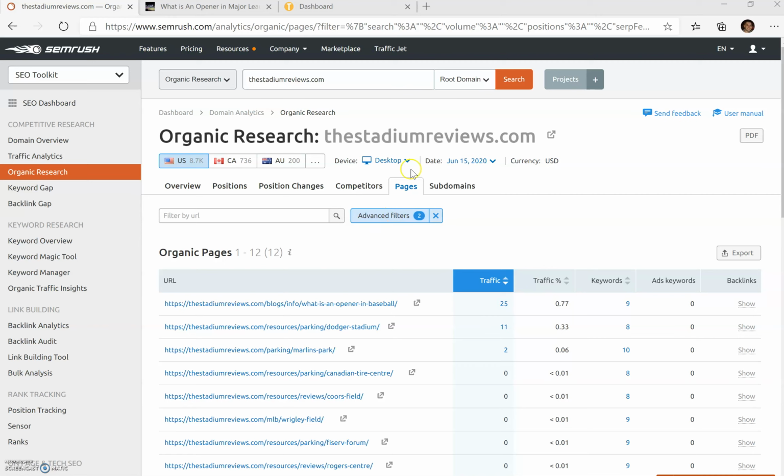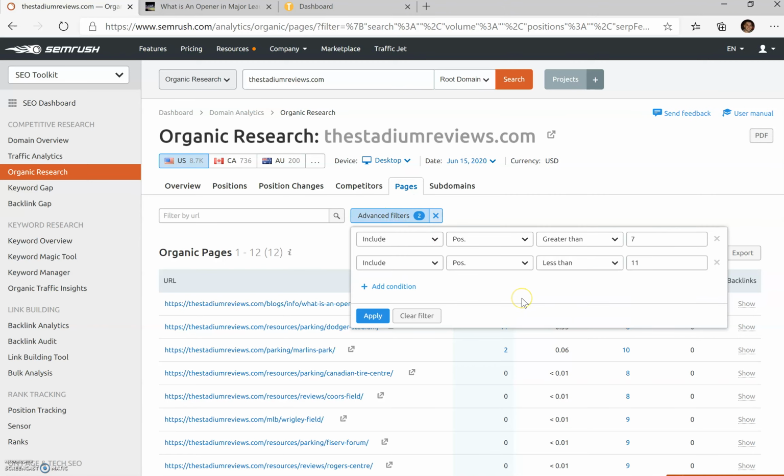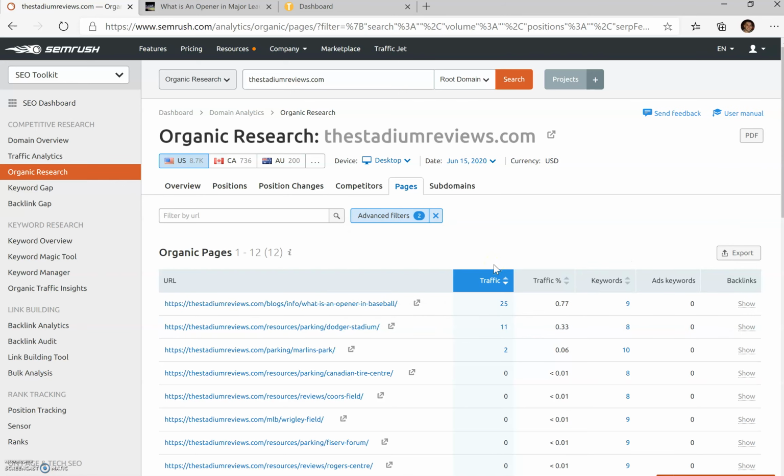The way to get this report is go to Pages, click on Advanced Filters, and then use these settings right here. So keyword greater than 7, keyword less than 11. Now you can change these settings, but let's just continue. So you hit Apply. This is my view right here.